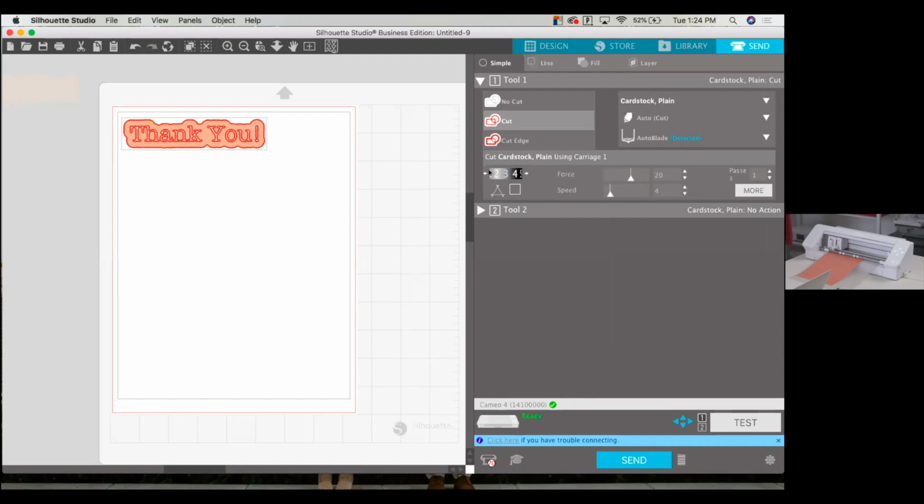Some pieces are heavier than others, and some pieces are thinner than others, like the orange polka dot one. So it's just kind of a trial and error thing. I always recommend not unloading your piece until you know that it's cut through, because if it isn't cut through, you can always just send it for another pass.